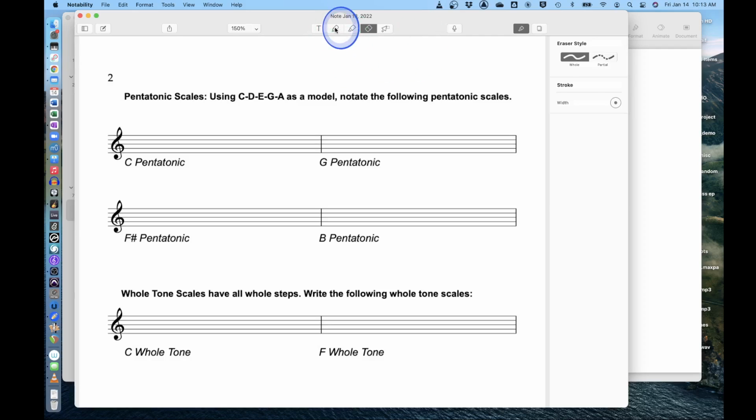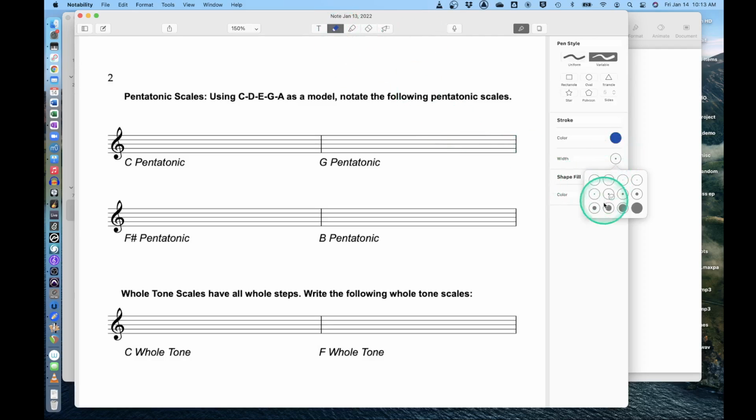We can do that here. Let me make my pencil a little bit skinnier here with the tip there. So this is C pentatonic. We've already sort of addressed that. C, D, E, G, and A. Sorry, this is sort of hard to write. G pentatonic would use the G major scale as its foundation, and we would eliminate fa and ti. So we skip C and skip F sharp.